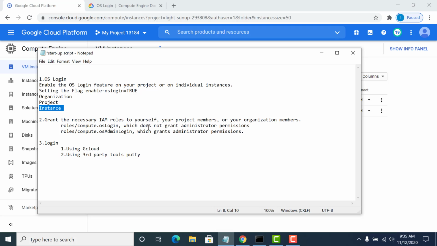The second part is fairly straightforward as well. You have to make sure that the user who is trying to access that machine has either this role or this role enabled. If you want to give that individual sudo access, you need to give this particular role. However, if you want to restrict a user to not have any sudo access, you have to give this other role to that user.